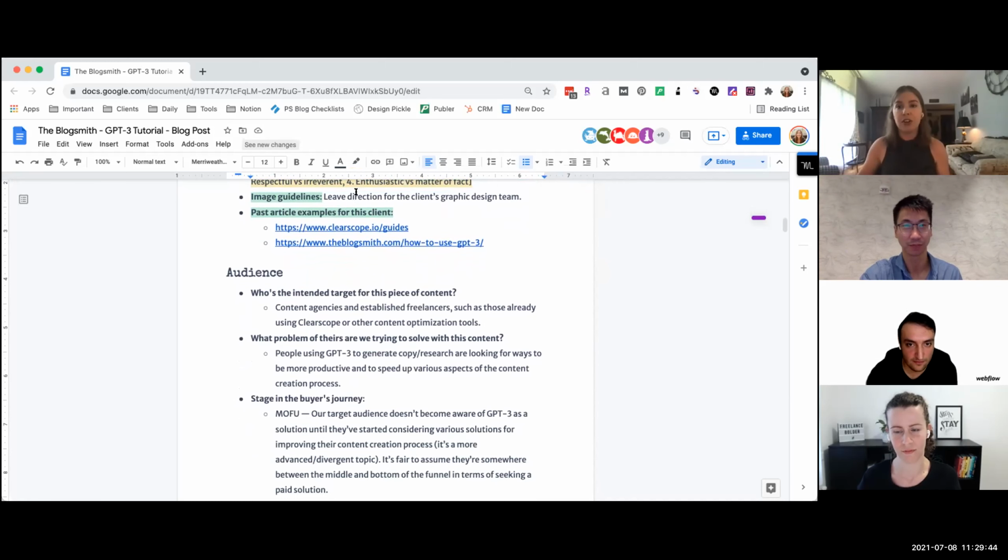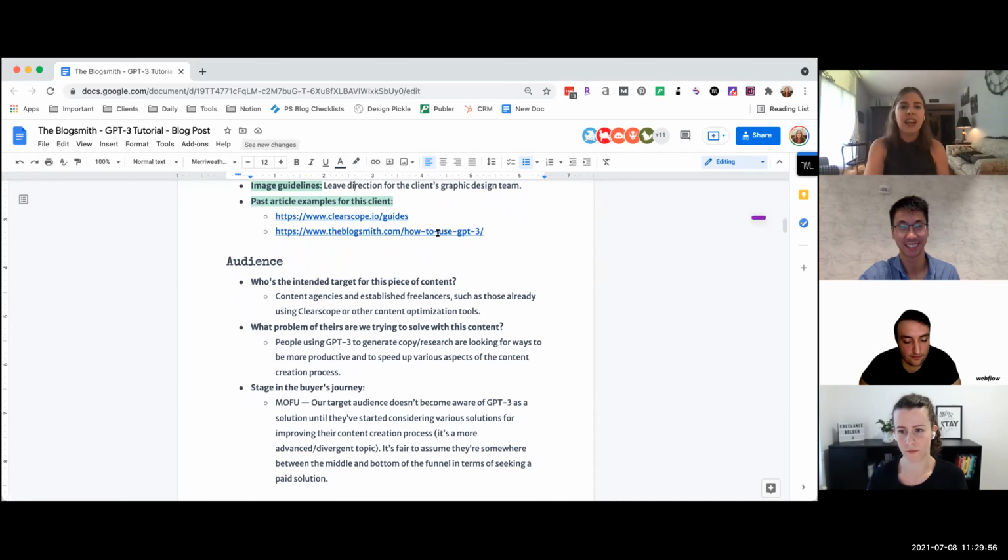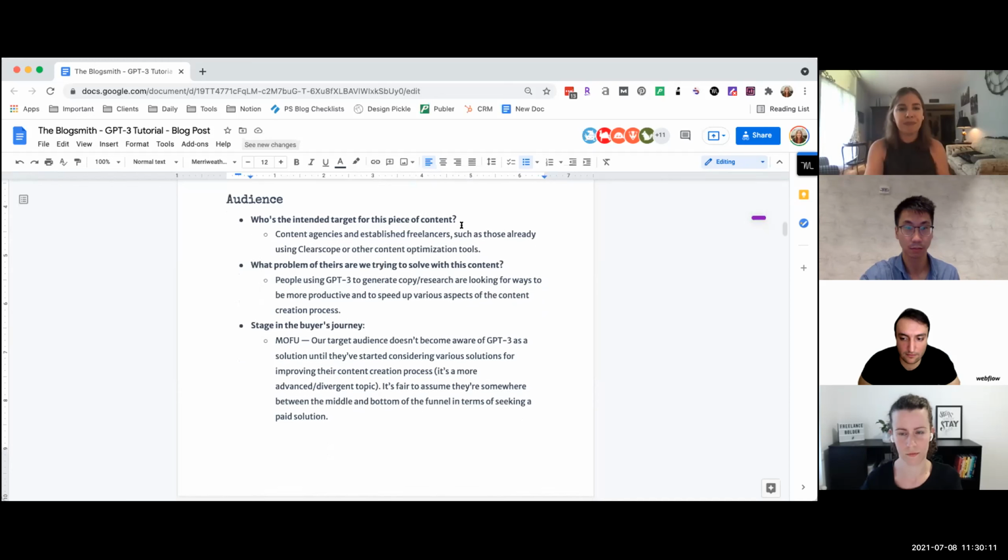but some clients have their own graphic design team and style that they want us to make use of. And so in some cases, we're just leaving direction for those clients for their own graphic design team versus trying to source images ourselves. And then it's always useful to have some past article examples. For the most part, this would live in that client's wiki folder. But it might be useful, if there is something that's super relevant, to include that in the brief.